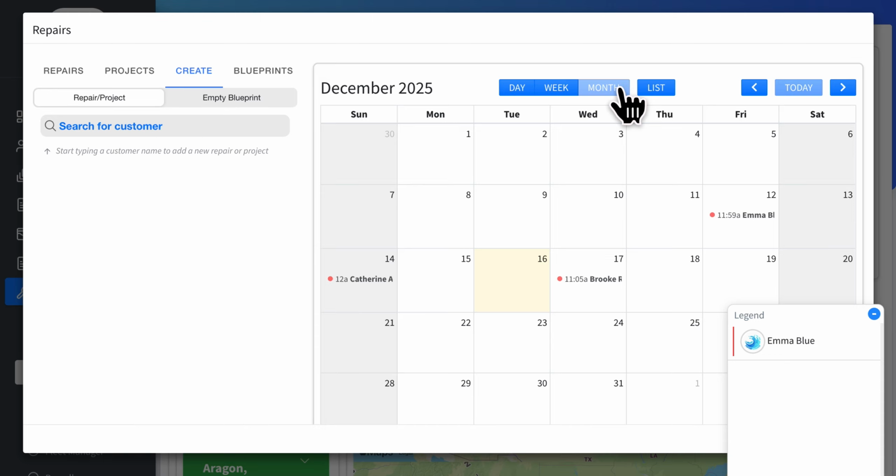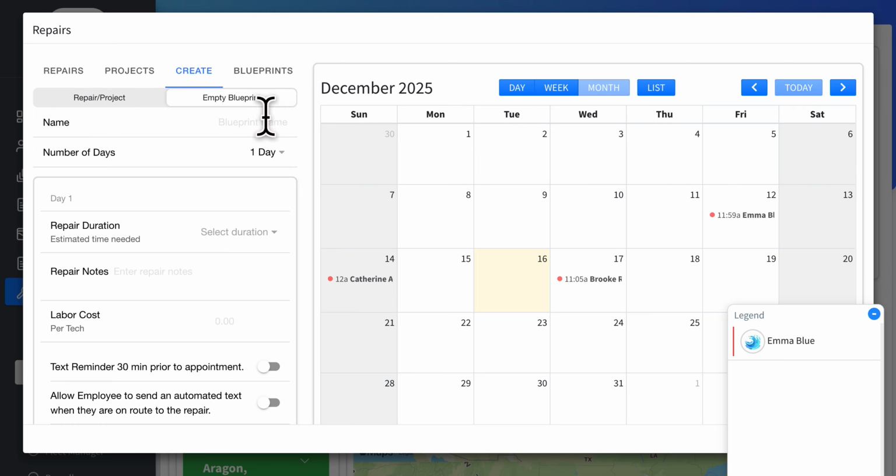But if you ever find yourself creating the same repair over and over and over, we have a little hack to create a blueprint for the same repair that you can apply each time and make filling out information simpler. So let's go ahead and go to empty blueprint right here. And we're going to give this blueprint a name.